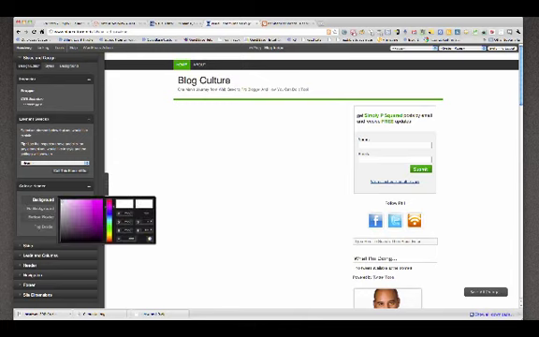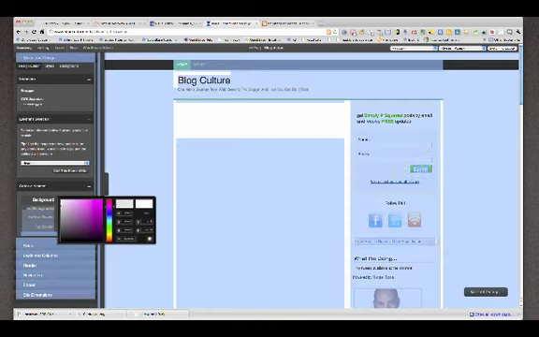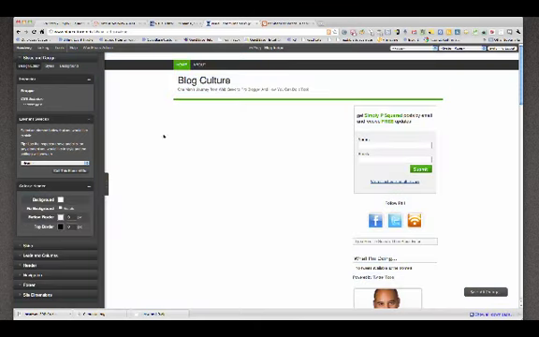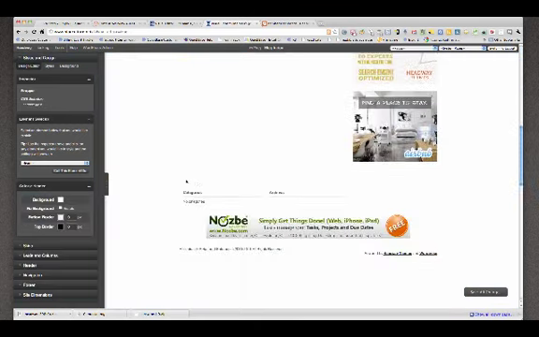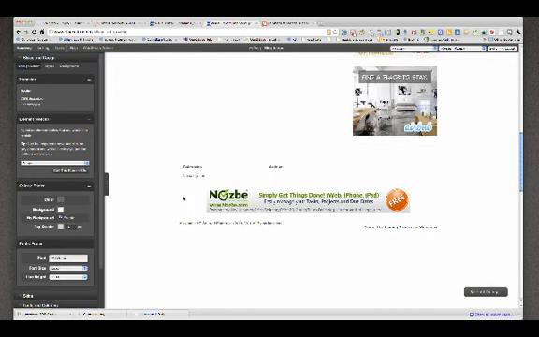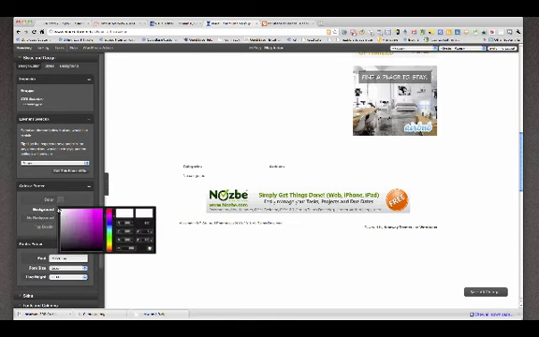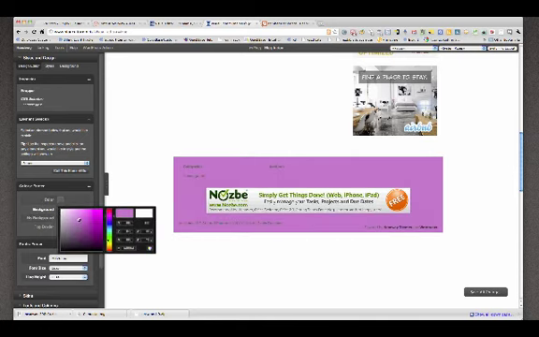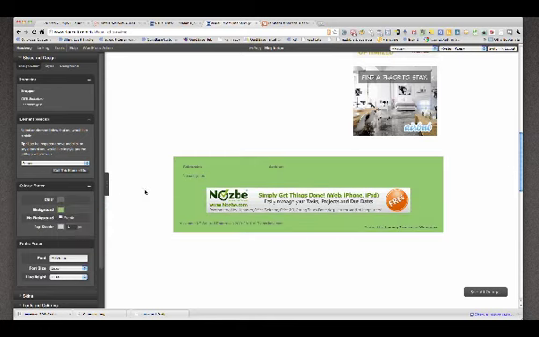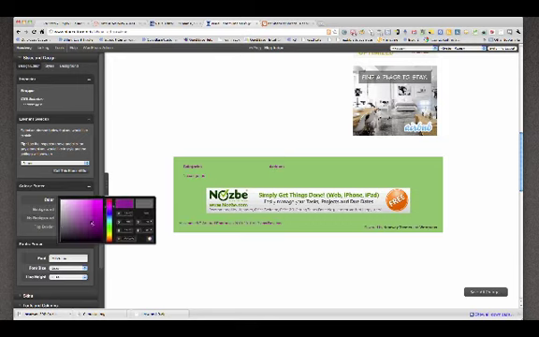So, for instance, say we want to add a little color to our footer here. We've got it set to no background, but let's say we want to add a little bit of green here, right? See how simple that is to do? All these little elements here, like your text, can all be adjusted just like that.